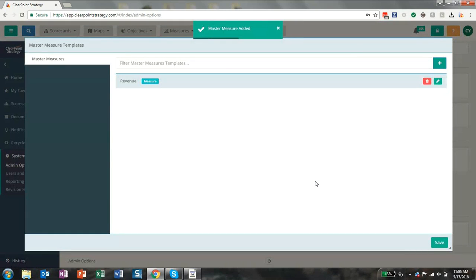Now here's something important to note. Once you create this master measure template, it is not linked to the original measure. So even though we use the format of our revenue measure for this template, changes to the master measure itself don't affect the original measure and vice versa. The master measure is its own entity now.